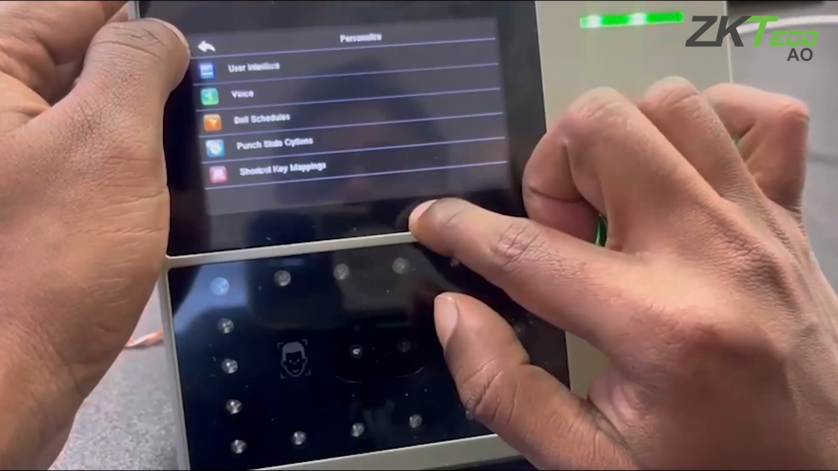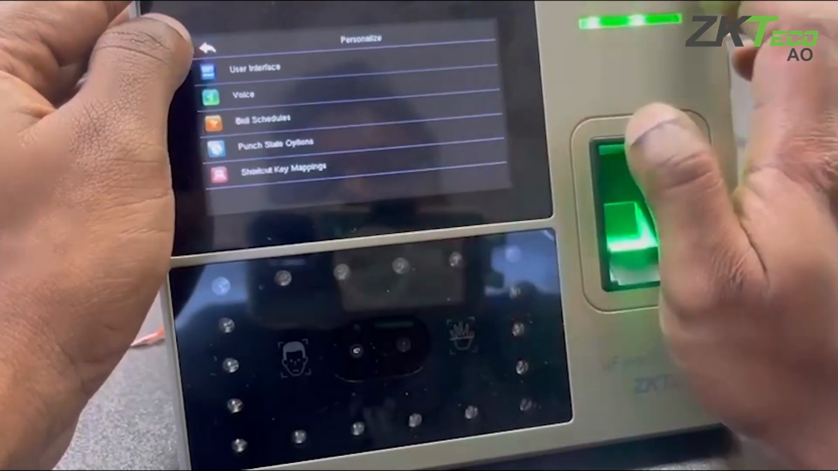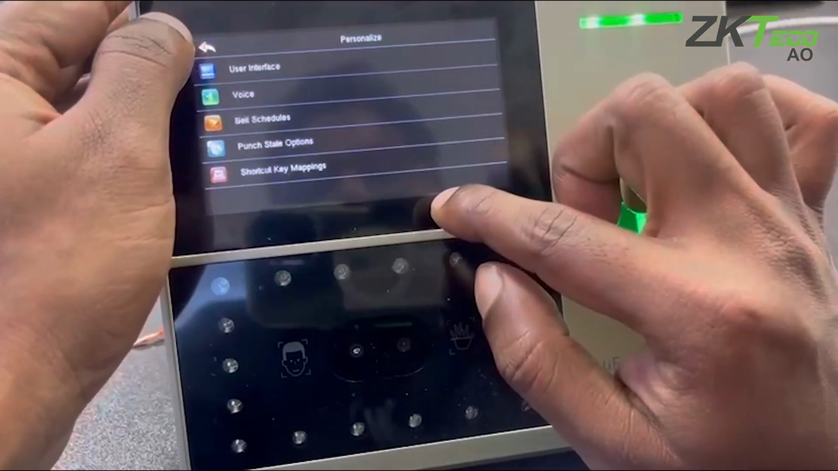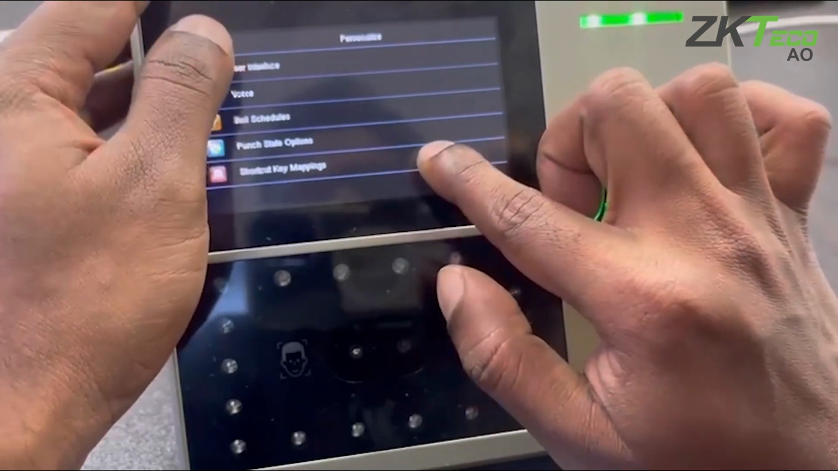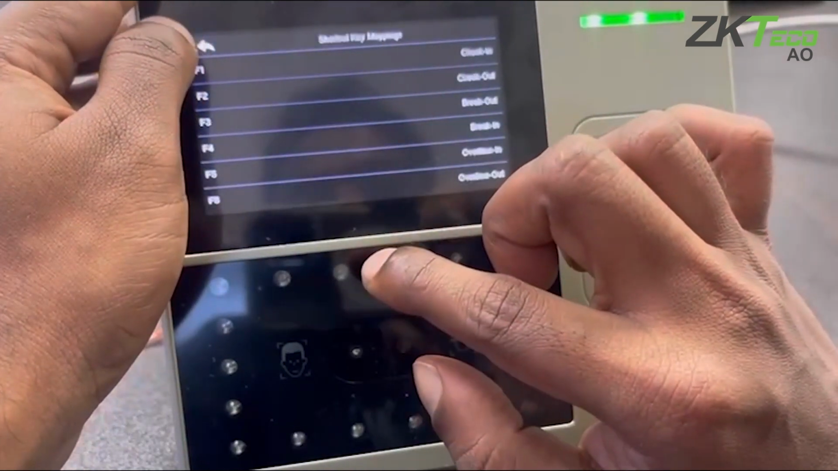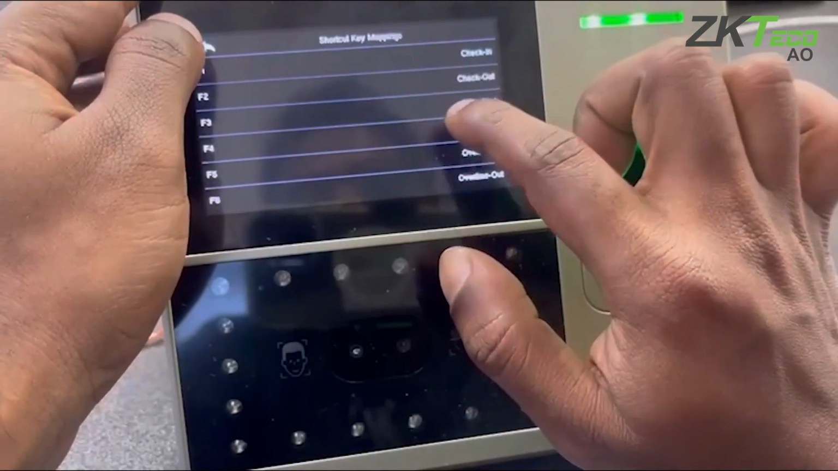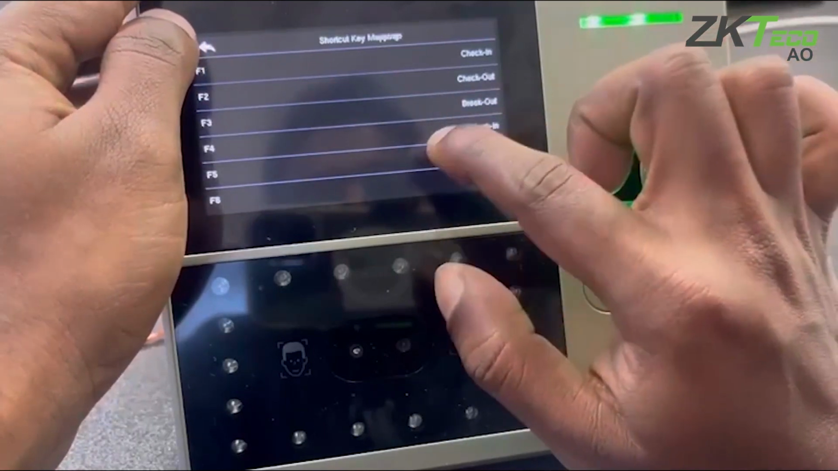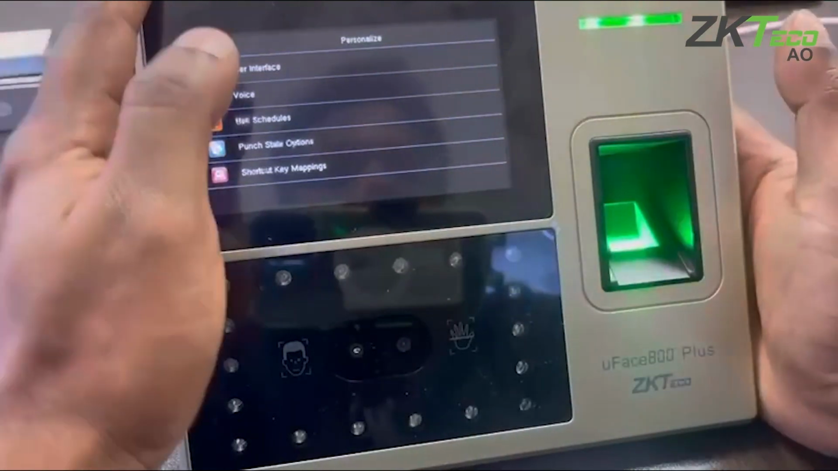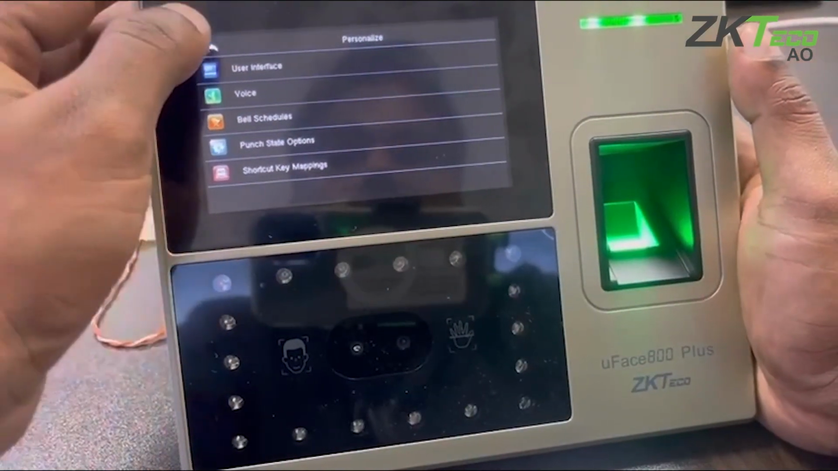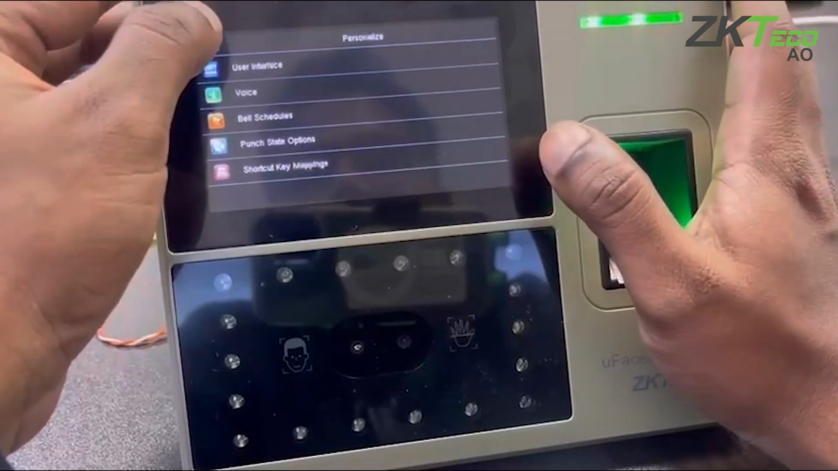option, short key mapping. But on iClock devices, we can use this short key mapping. Like pressing one button, it will go to the check-in. Pressing button 2, it goes to the checkout. Pressing button number 3, it goes to the breakout. So we can use the key mapping over here. Now uFace doesn't have the keys, so we are not using the shortcut key mapping on this device.